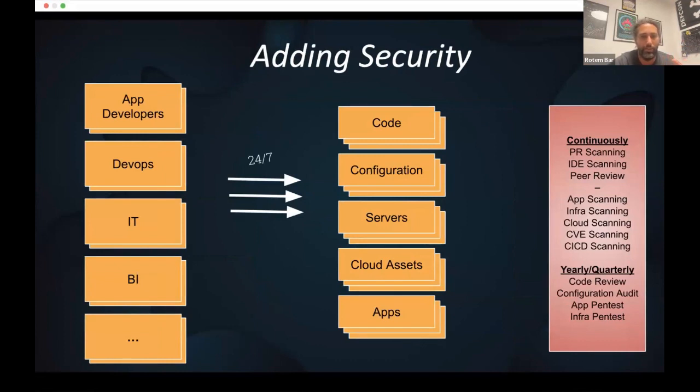So, as part of the whole security lifecycle, we will add pull request scanning, and IDE scanning for the developers. We have peer reviews to review each other's code. We have app scanning, infrastructure scanning, and cloud scanning, CSPM and CVE, like Yuval mentioned over here. And we do CI/CD scanning, part of Cider and Palo Alto that we did. Then you have yearly and quarterly plans for code review, and you can get from Shai or other companies code review, configuration audits, app pen tests, and infra pen tests. This is everything that you need to do to have a basic understanding of security. And the question is, is this enough?